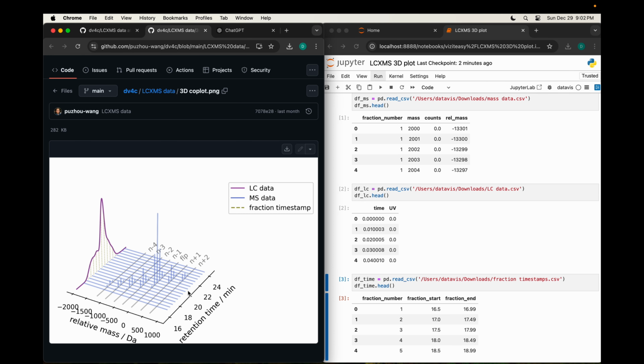3D plots. And if we think this 3D plot exists in, say, a right-handed 3D axis, then obviously the mass will be your x-axis, retention time will be your y-axis, and the signal will be the z-axis, which is not shown here. This will help us to describe what we want to do with ChatGPT.